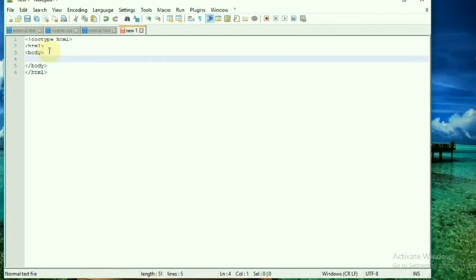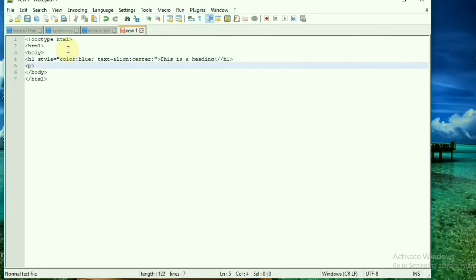Here I'm writing the style under the H1 tag, then setting the color, that is blue, and setting the text alignment, that is center, and this will show, this is my heading. Okay, and now I'm going to set the style for the paragraph. Again I'm writing the style under the paragraph tag because it is setting the style for a specific element. This is the code of inline CSS.